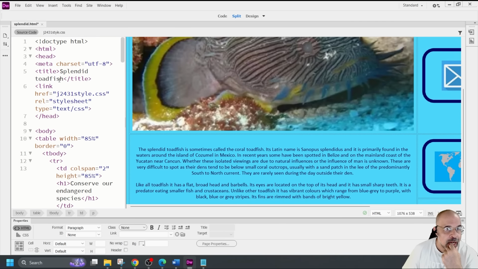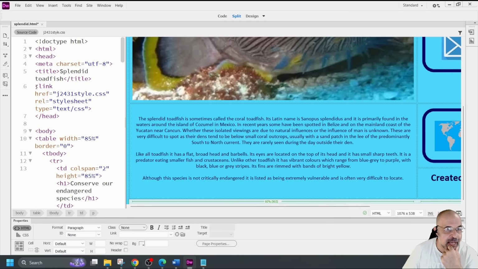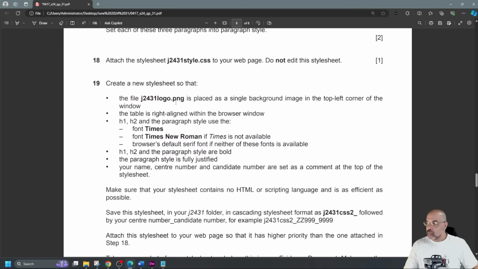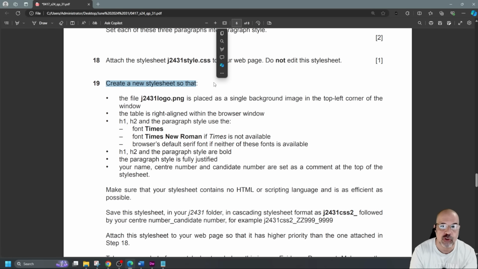If I go to the top, I should now see there's my style sheet that's been added up here in the meta tags. Can you see that there? There's my style sheet. We're here, number 19, create a new style sheet so that. Now, whenever it tells me to create a new style sheet, the first thing I do is have a quick read through, see what the file name of it should be saved as. So how am I going to save the style sheet? And then I'm going to see if it wants me to attach it. And if it does, then as soon as I create it, I attach it before I complete it. And that way I will be able to see everything that I'm doing. I'm going to be checking myself and make sure it's working. So let's do that here as well.